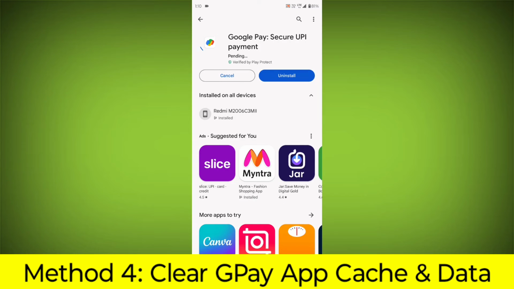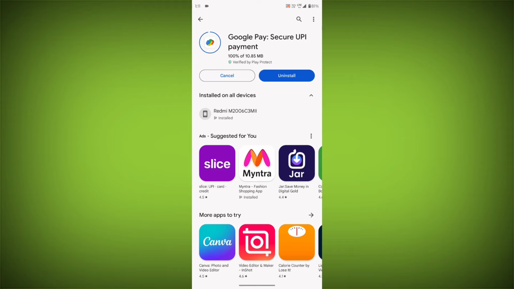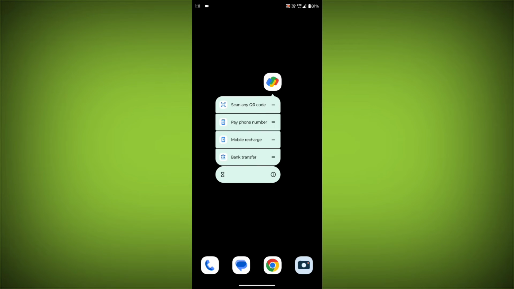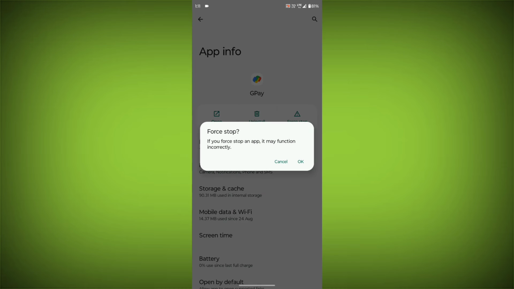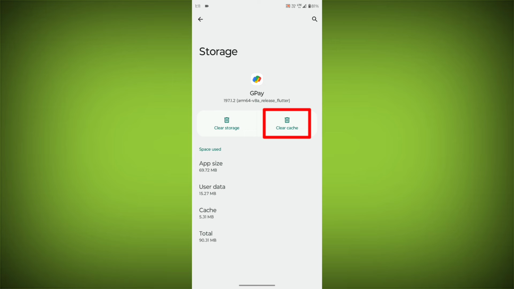Method 4. Clear the GPay app cache and data. If restarting the app doesn't work, you can try clearing the app cache and data. This will remove any temporary files that may be causing the error. To clear the app cache and data, long press on GPay. Then click on App Info. Then click on Force Stop. Then go to Storage, Cache. Then click on Clear Cache. Then click on Clear Storage.